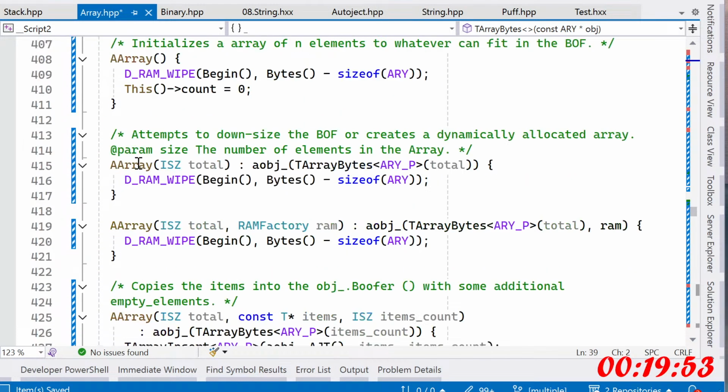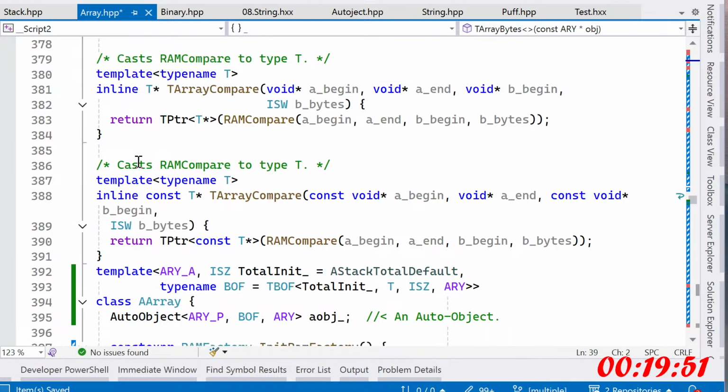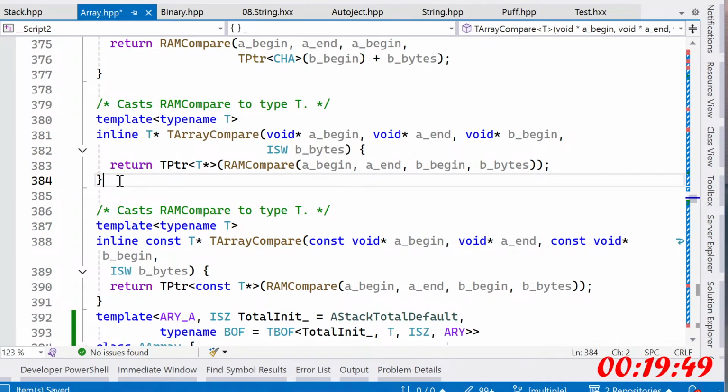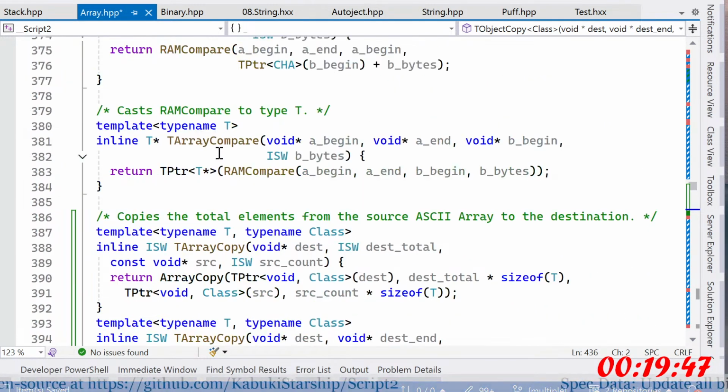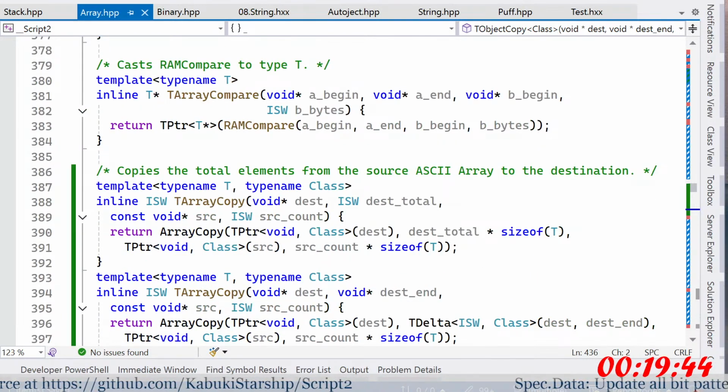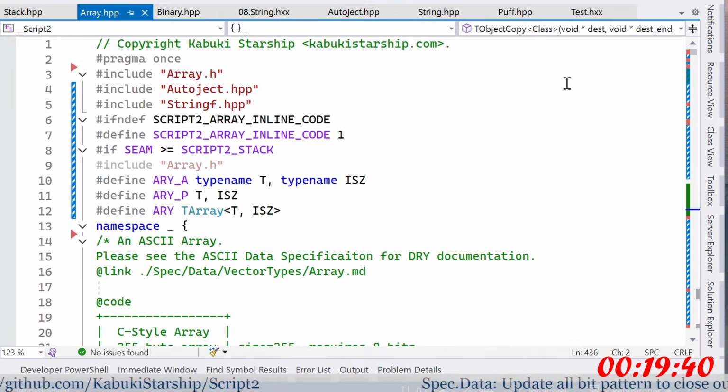T array compare, read only function down there. And then we'll throw the T array copy. I like to stick the read only stuff at the beginning. Anything that's like meta.